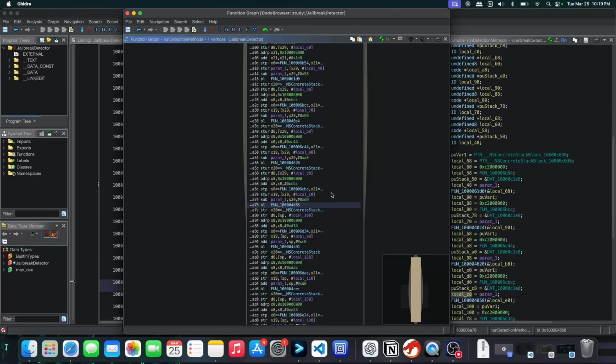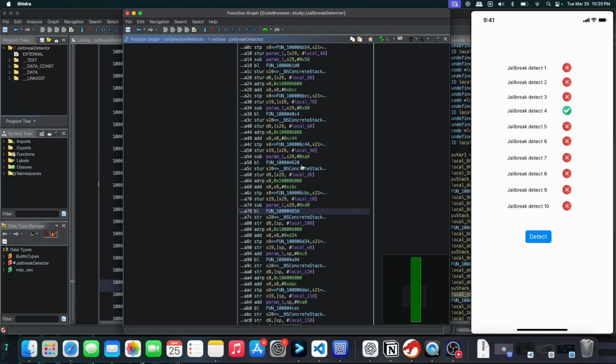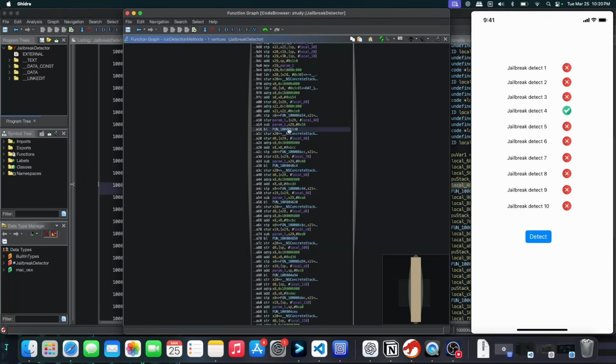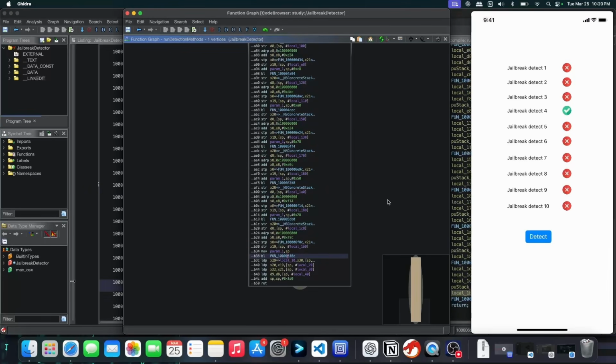And if our assumption is correct, we should see a total of 10 such function calls, since in the application we have 10 total jailbreak detection mechanisms present. So let's verify this. The first call we have is over here, then second one, third, fourth, fifth, sixth, seventh, eighth, ninth, and 10th, and then it's returning. Indeed, we have 10 such methods. So now we have successfully identified all the methods responsible for each individual jailbreak detection.